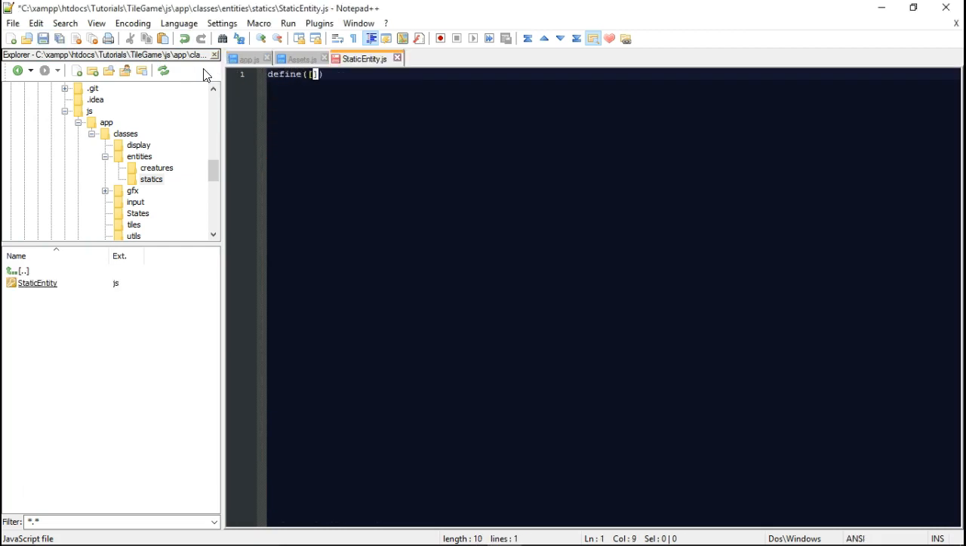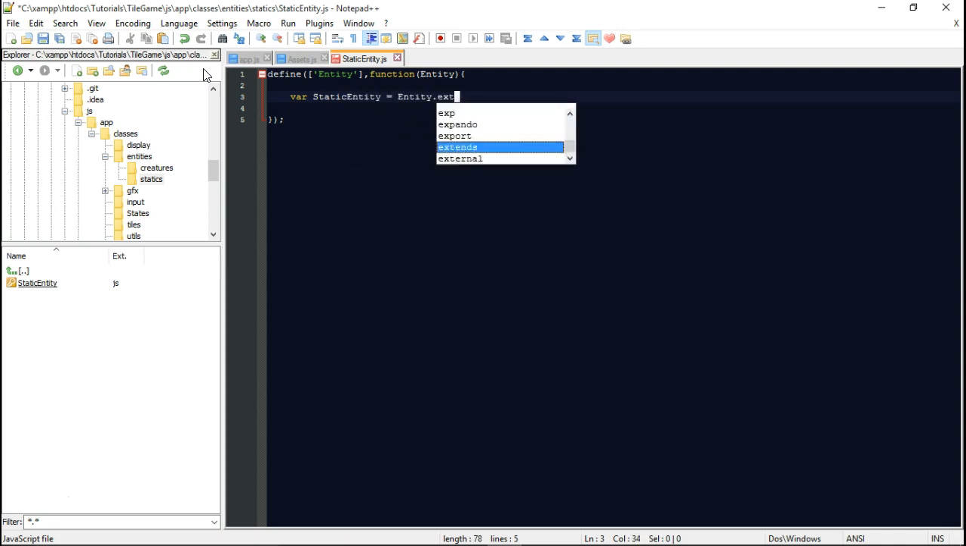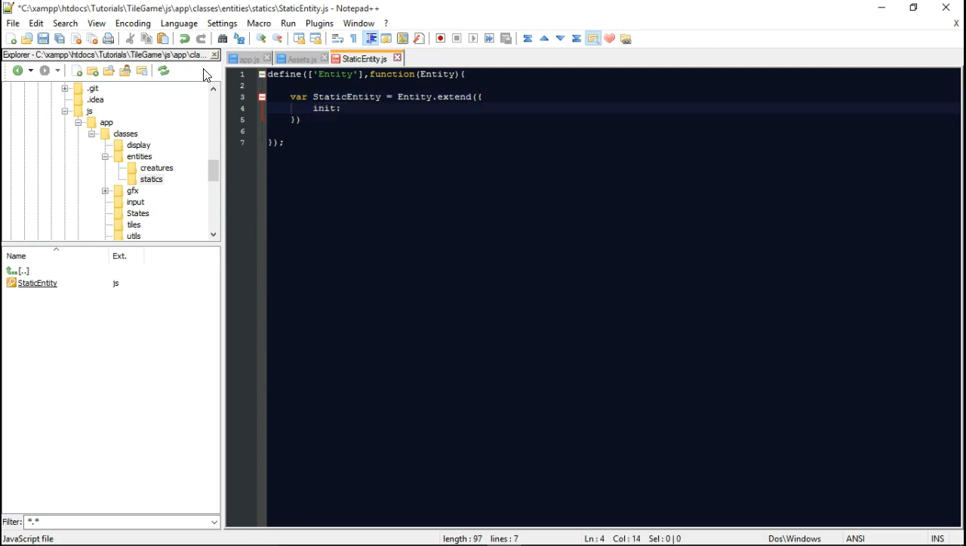We'll define this, taking entity as our base class, passing along that as entity. This class right here is not really going to do anything special quite yet. It's just going to be our base static entity class. We can add stuff to it in the future if we need to. So this will be static entity, equal to entity.extend, putting in our constructor. And this is going to take a handler, an x, a y, a width, and a height.